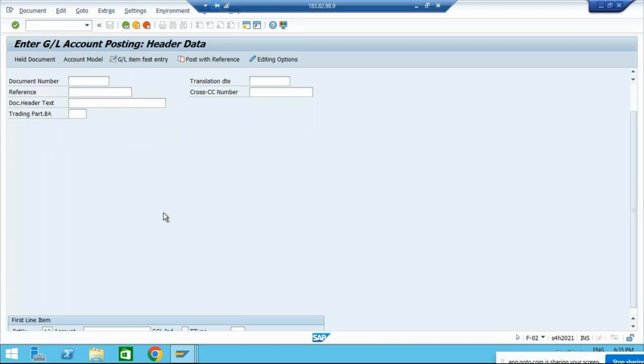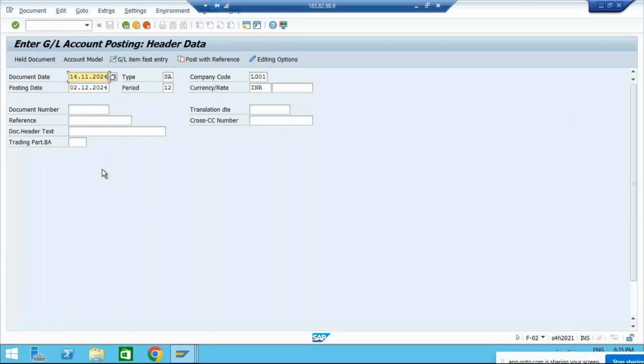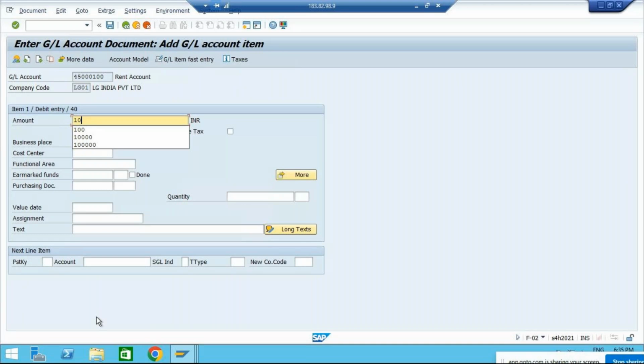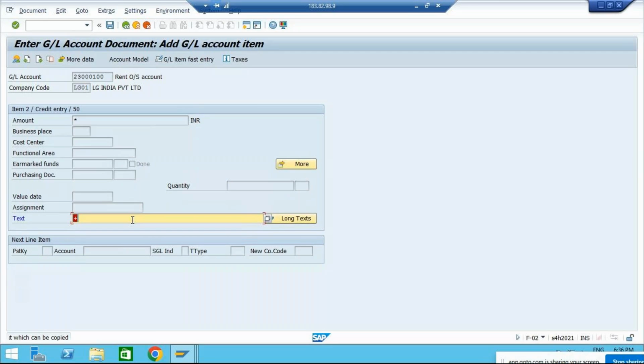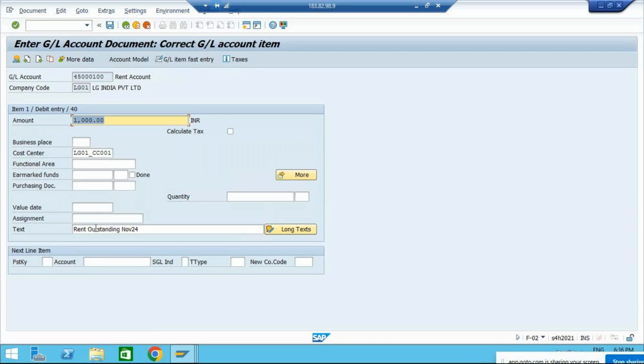Okay, let me enter the same thing one more time. 1000, and let me enter 50 here, and it is 23100. Let me enter the cost center here straight away and press enter, star and plus. You have not yet entered any text. Okay, let me enter the text here. It says you don't have any text in a previous line item, so I can't take anything here. Okay, now it has copied.